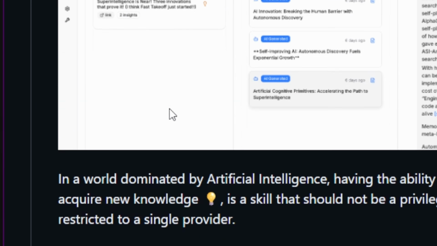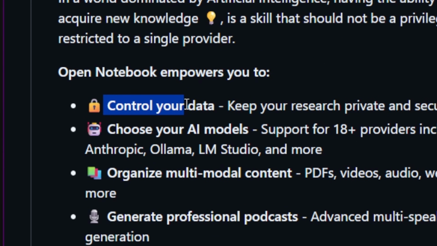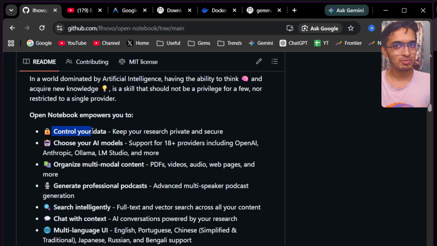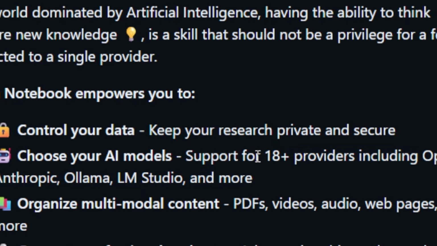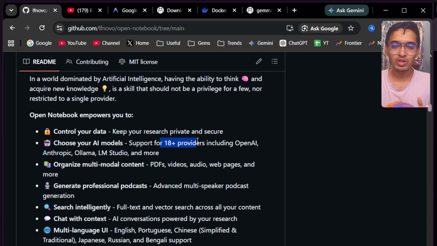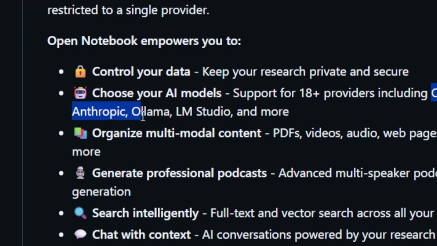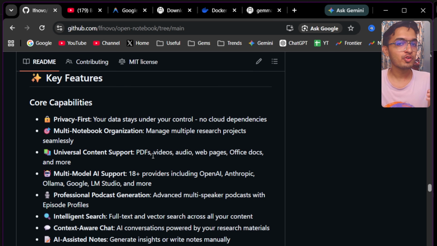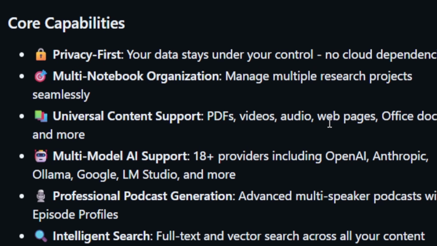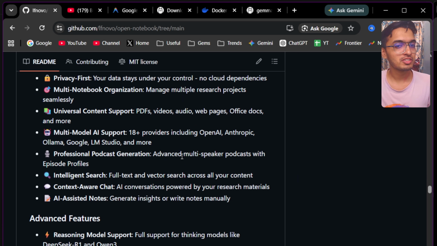And because it runs locally, you have total control over your data, so your private research, company data, and your notes do not ever leave your system. And instead of being locked down into a single ecosystem, you can choose your AI models freely and use any of the multiple AI providers as the local brain of your AI engine. This means you can plug in premium models like OpenAI, Anthropic, or keep it completely local by using software like Ollama. It supports all of your documents like PDF, videos, audio, web pages, and can also do your content creation by building multi-speaker podcasts with episodic profiles.